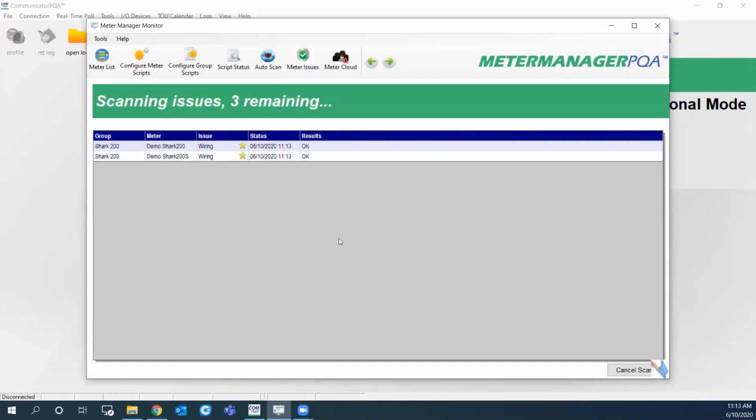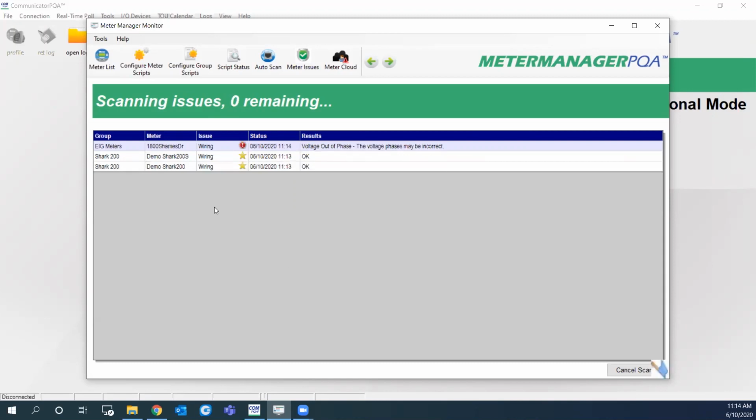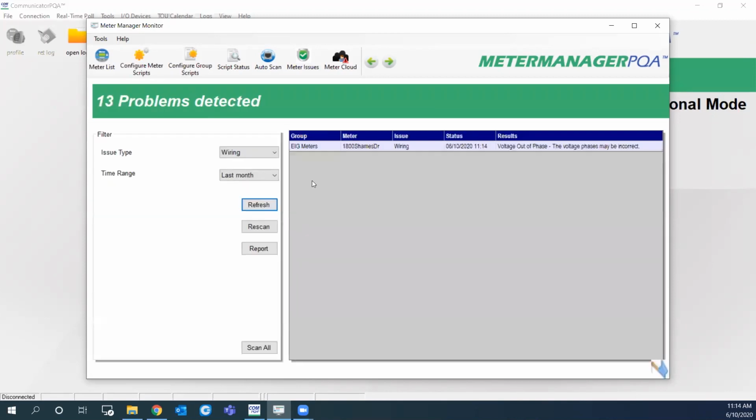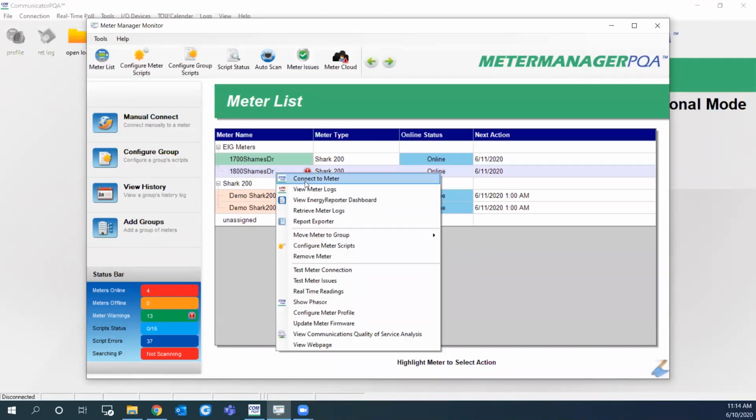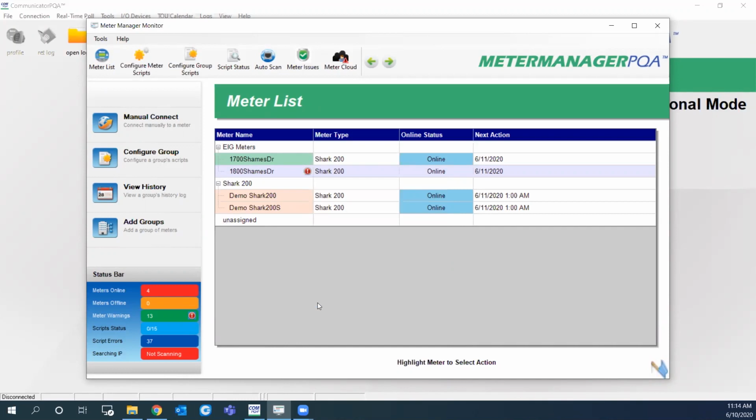And now it starts scanning the meters on the meter list. And it's telling me that I have an issue with this meter, the 1800 Champs drive, and it's a wiring issue with the voltage out of phase. So what I can do, I can go back to the meter list and you can see this notification here. So I can right click and show phasor. This function would be opening the communicator PQA directly connecting to the meter and show the phasor diagram of that meter.